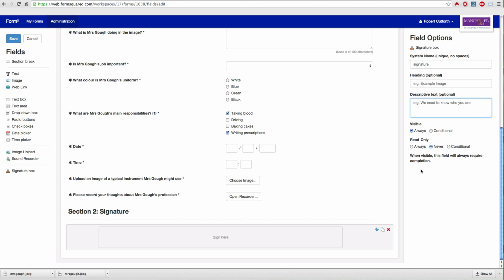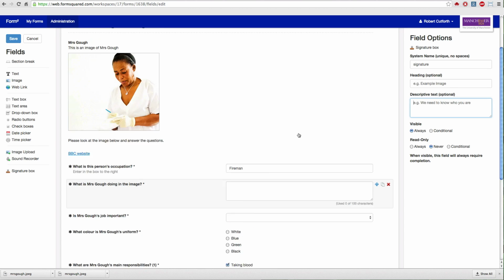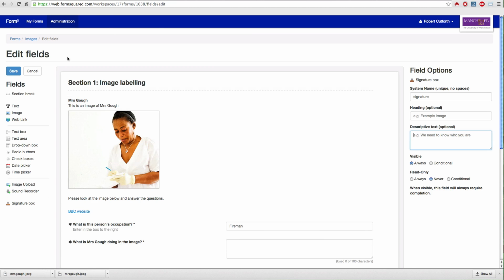When you publish this form, if they're doing it in the app, they can actually use their finger on their mobile device to sign in that field. And if they're doing it on the desktop, they can do it with the mouse. Okay? So that's basically how you create a form. Once you're finished, don't forget to hit save.